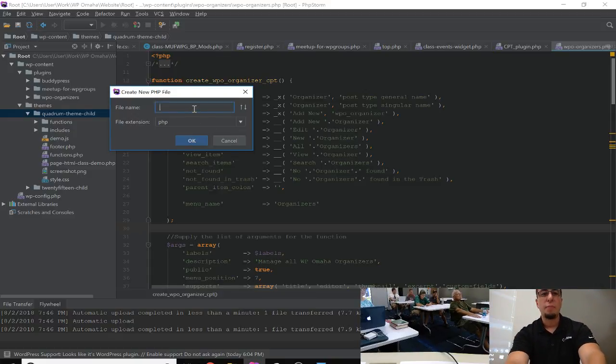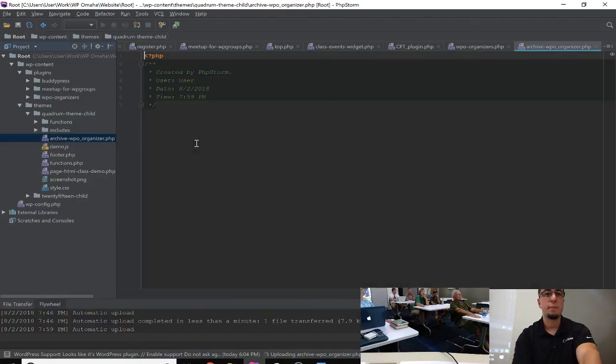So what we're going to call this is archive dash, and then what you want in here is the ID of the custom post type, and it has to be exactly like the ID that we registered it with. So what this needs to be is archive-wpo_organizer.php. Boom. There's that. Okay, cool.